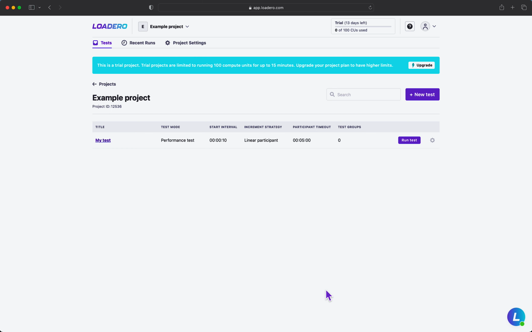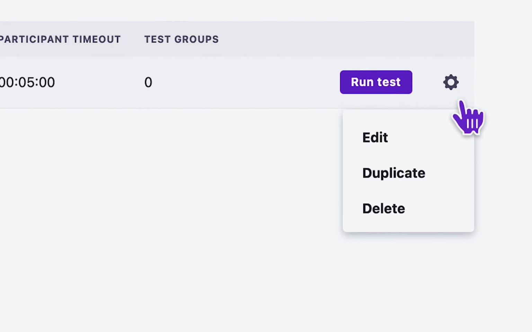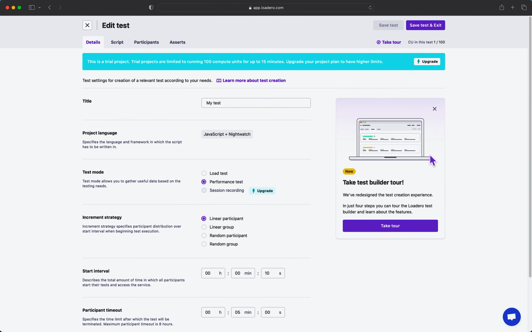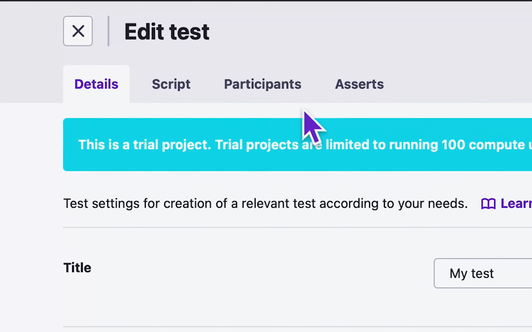I already have the test, so I'll just add participants to it. So let's start off by clicking the test gear icon and then edit button. Now we are in the test editing view. We already have the test configured and we'll take a look only at the adding and editing of the participants. To access that, click Participants tab.